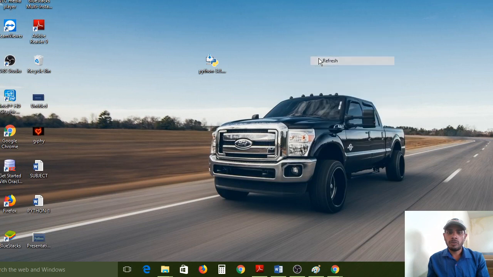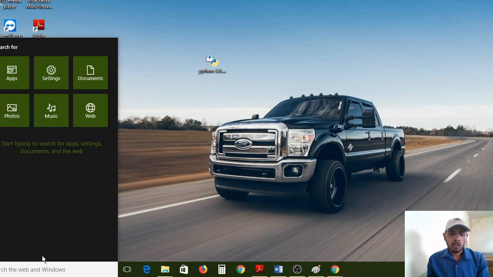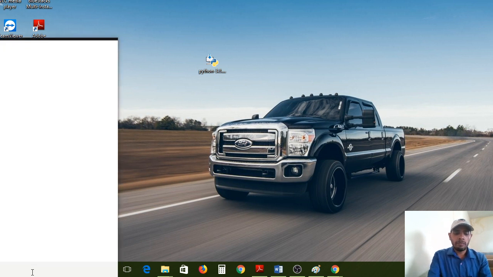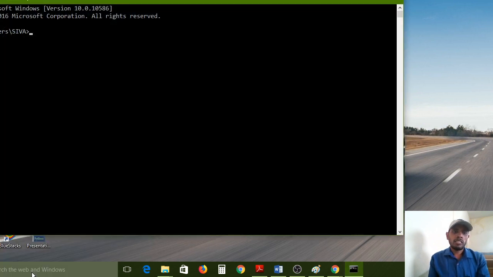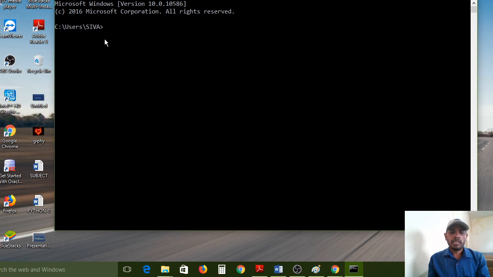Now I am minimizing all windows. Now it is showing the desktop. In the taskbar, there is a search box. In that, type CMD, the short form for command prompt, and press the enter key. The black screen will appear on the screen. Here the cursor is blinking now.